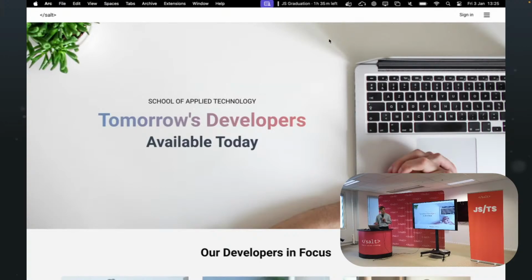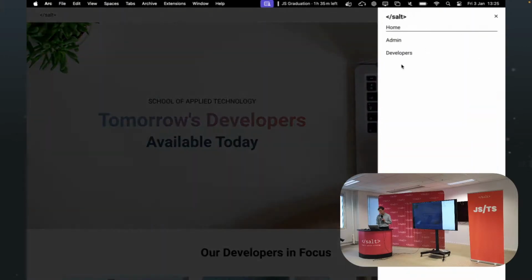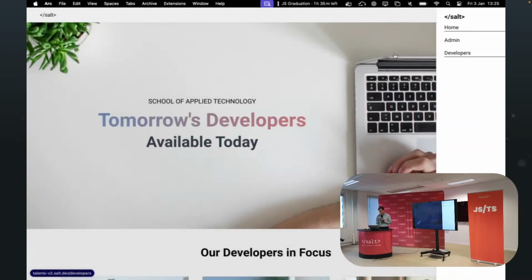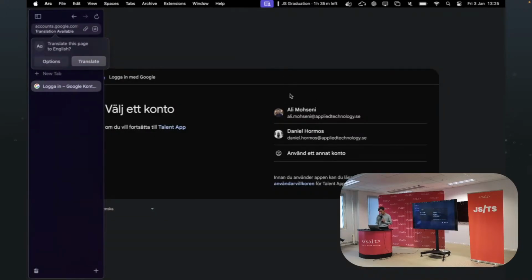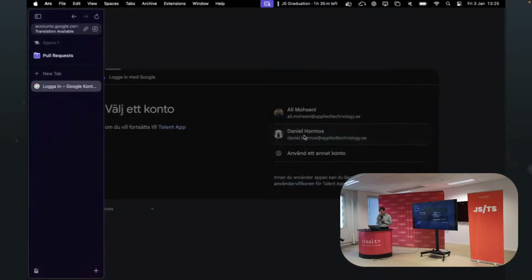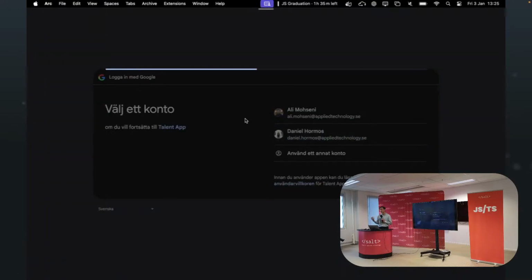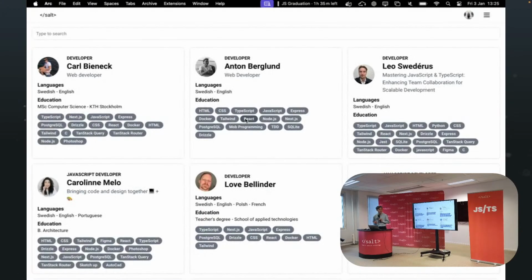At the moment, we're not signed in at all, which means we shouldn't be able to access some parts of the site. So let's say we try to access developers here, and we get redirected to the sign-in. So let's sign in. We're going to sign in as Daniel, who has the role of developer at the moment. And we currently have 3 different roles: the developer role, the admin role, and the core role. These 3 roles have different access to the website.